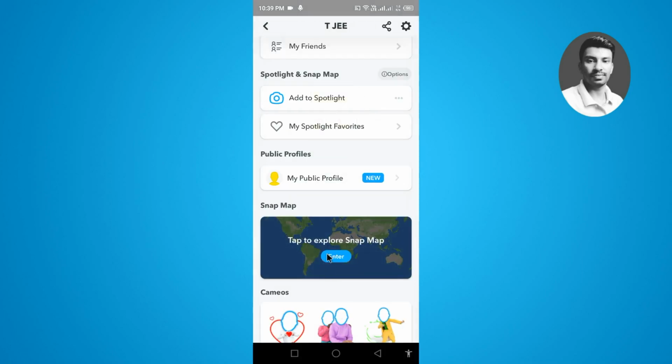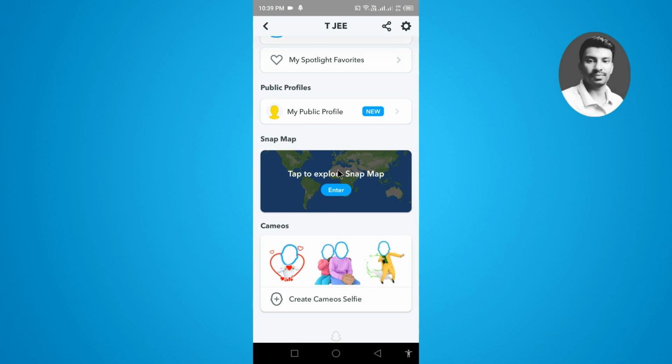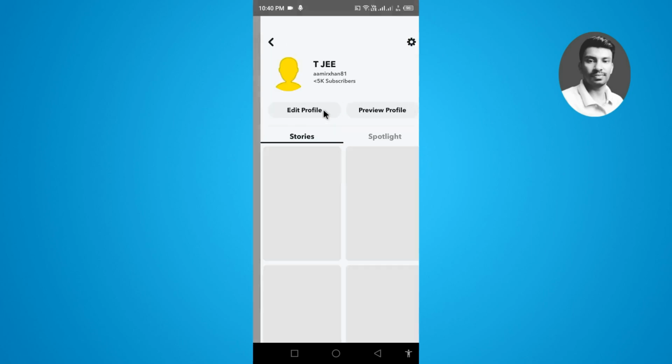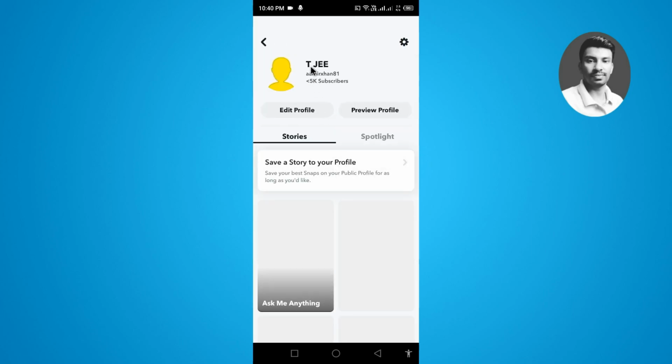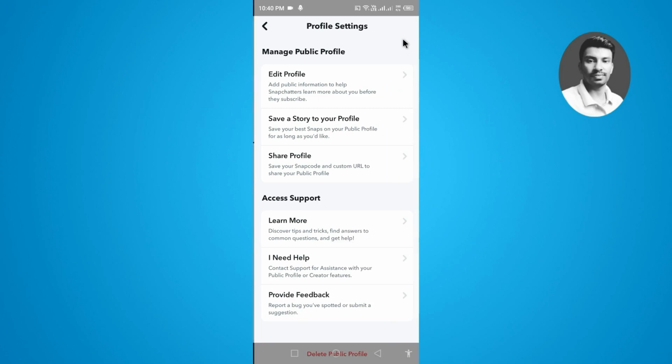So you can see the profile is successfully created, and you need to simply once again tap on My Public Profile. And once you tap on this one, you can see the page here, and all your Spotlights and Snap stories will be displayed here publicly. So with the help of this process, you can make your Snapchat account public by using this method.